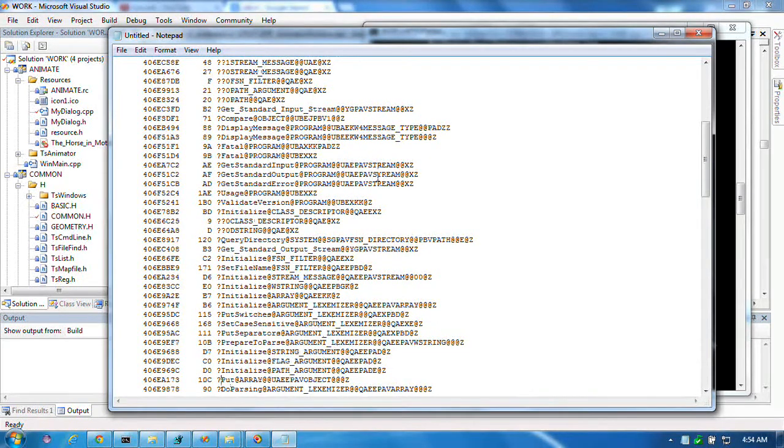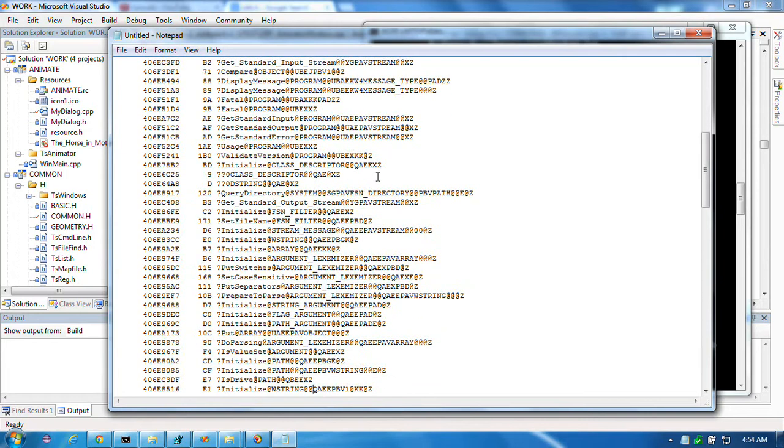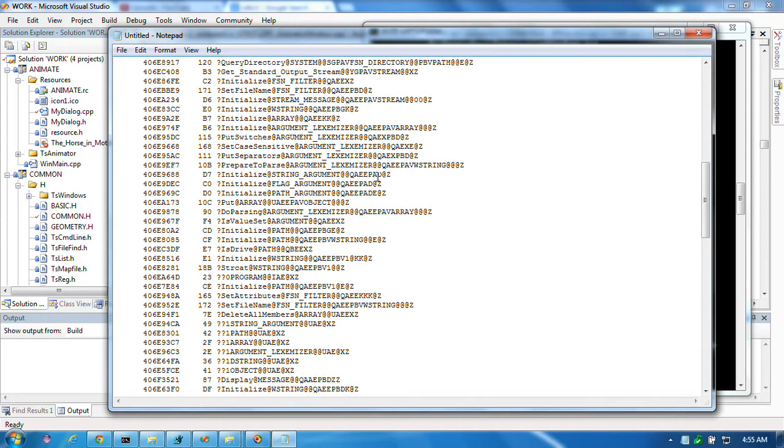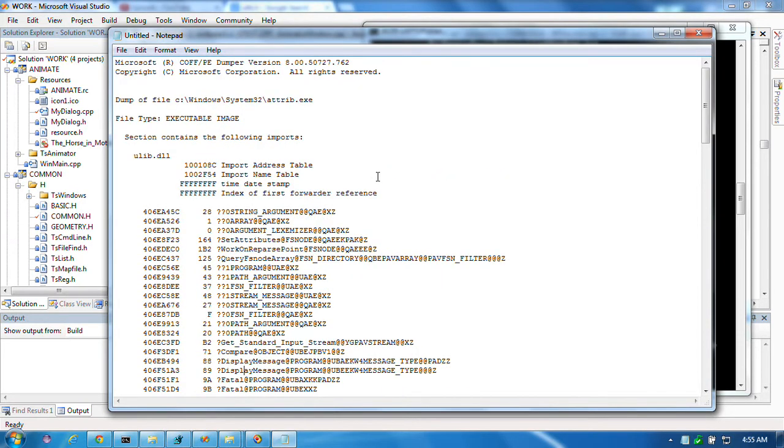Set file name. Set standard output stream. Put an array thing. All C++ stuff. Third cat. I'm thinking this is an interesting looking library. What is it?